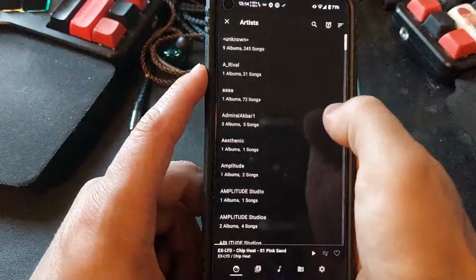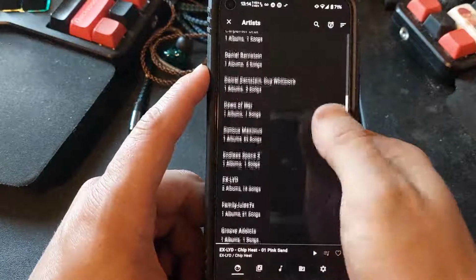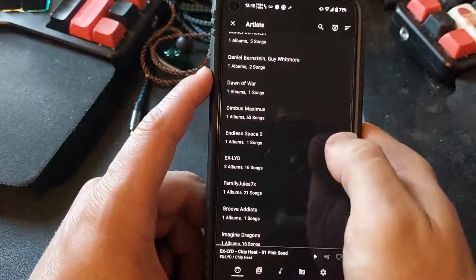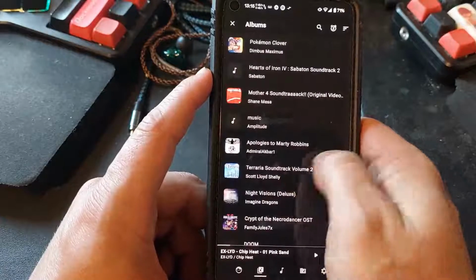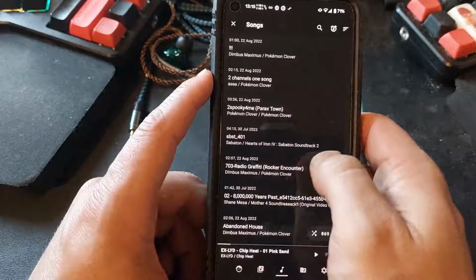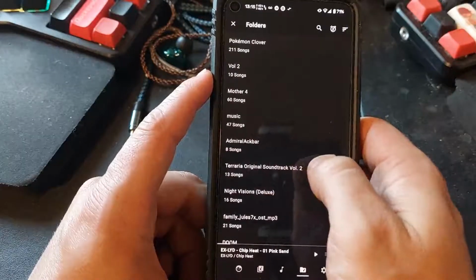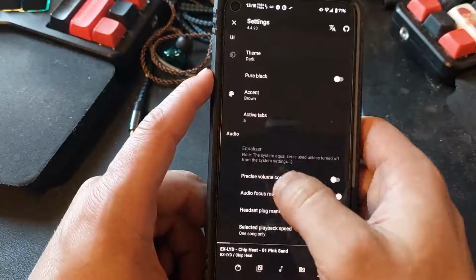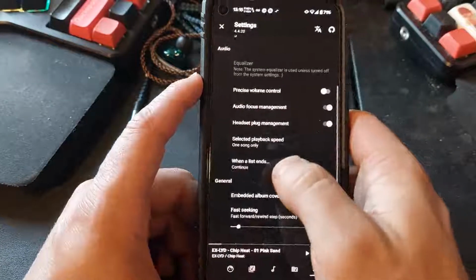So the next one is Music Player Go. And this one basically follows your system theme depending on what it is, but it is a very simple looking interface. So you've got your albums, your songs, your folders, like Simple Music Player, and then your settings are all in your tabs that you can swipe across to access.